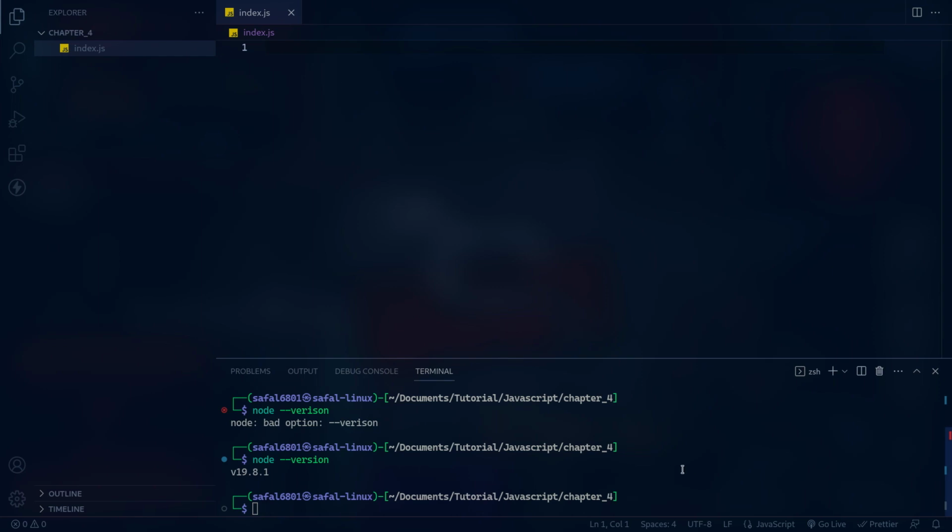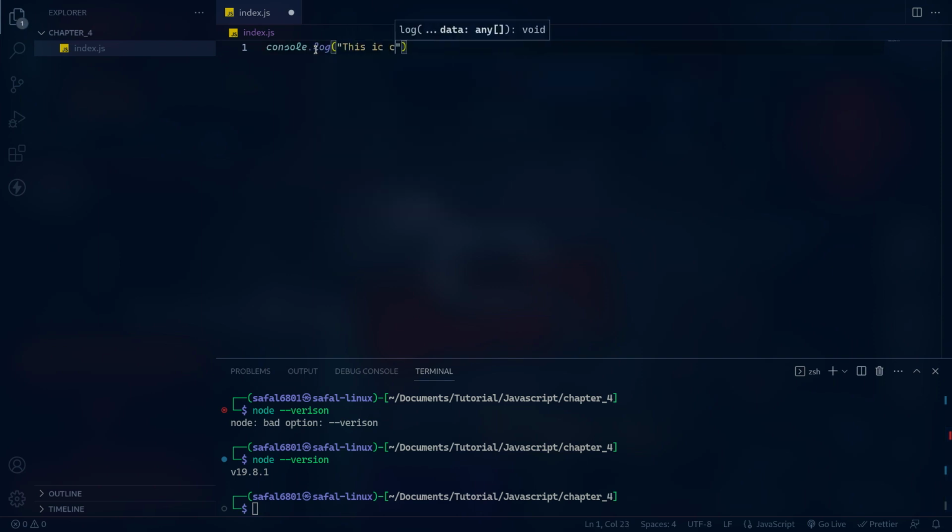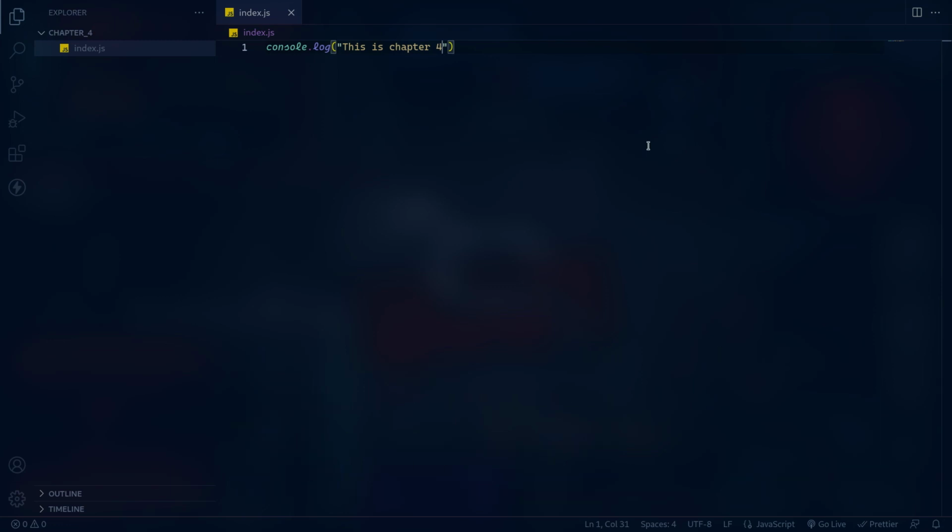After you've done that, we can execute this file. Let me say console.log, this is chapter 3. Oh, this is chapter 4. In this chapter 4, we can say node index.js. Now see, it says this is chapter 4. So we can use JavaScript outside the browser.